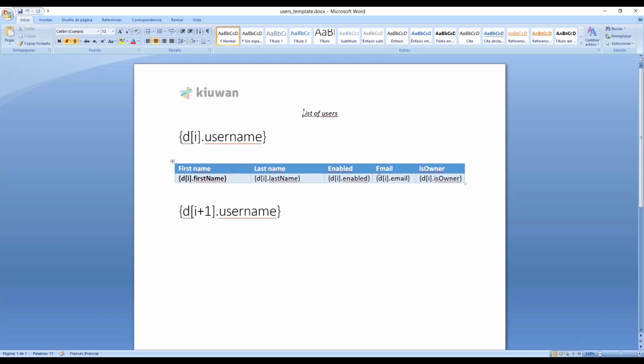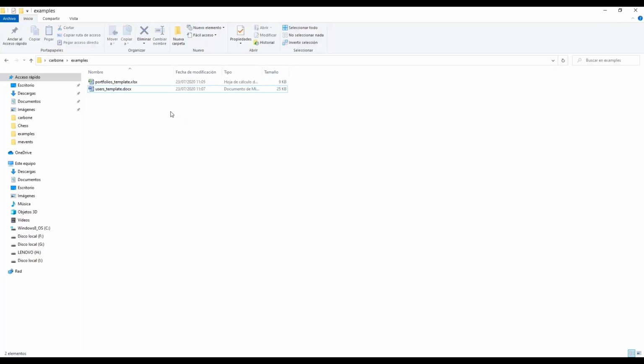So this one will be the first user, here the second one. So this is a template. Now we are going to see how to use it. Then we have also created an Excel template.